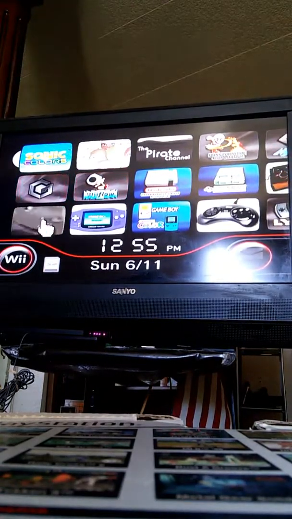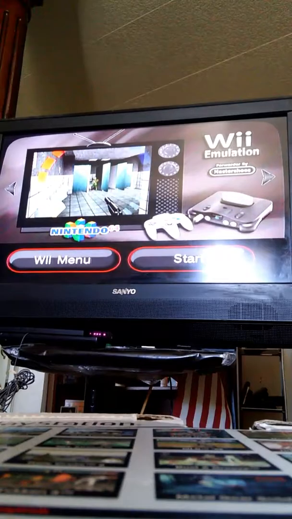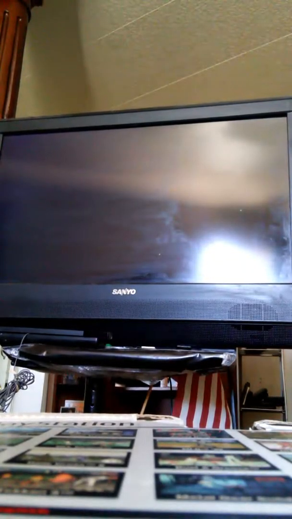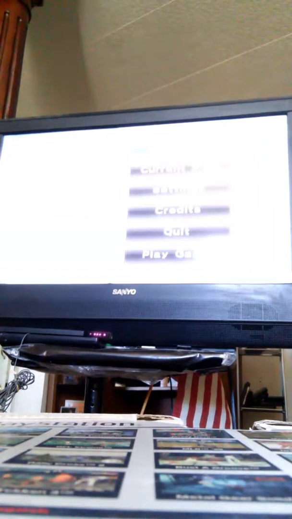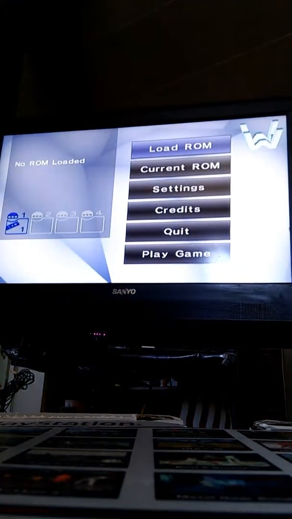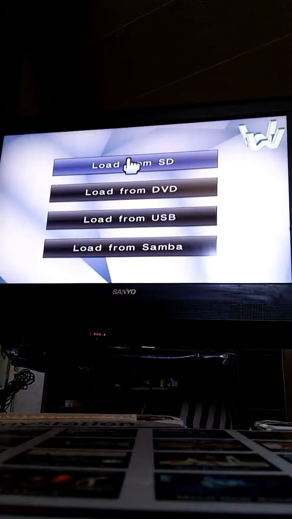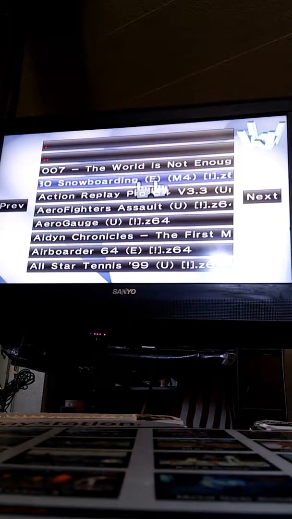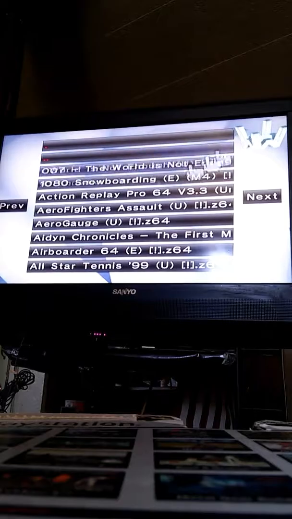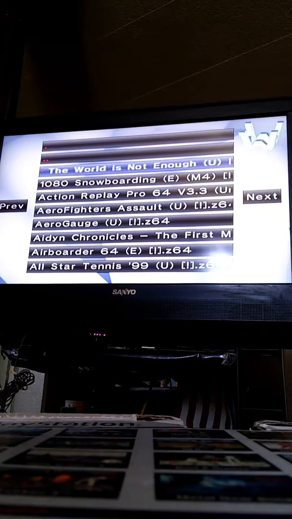Okay, Nintendo 64 is a little different. On Nintendo 64, there's a lot of glitches in the hack, and I can't stop them. I haven't had time to go through every game that doesn't work, but most of the hits work, the Zeldas, the Mario Karts. So go to load ROM. Load from SD.